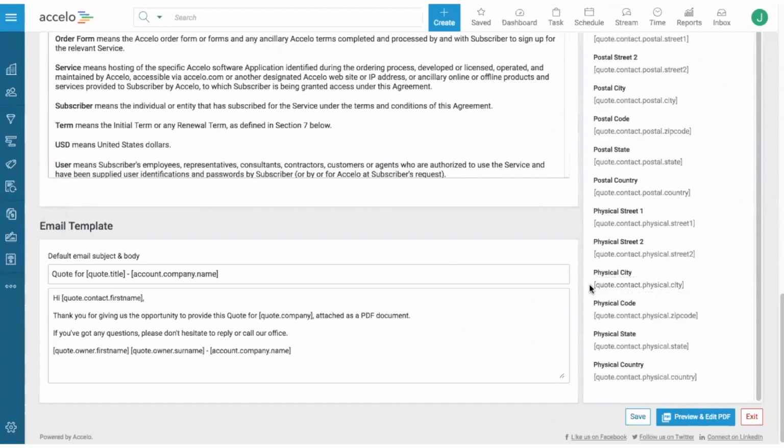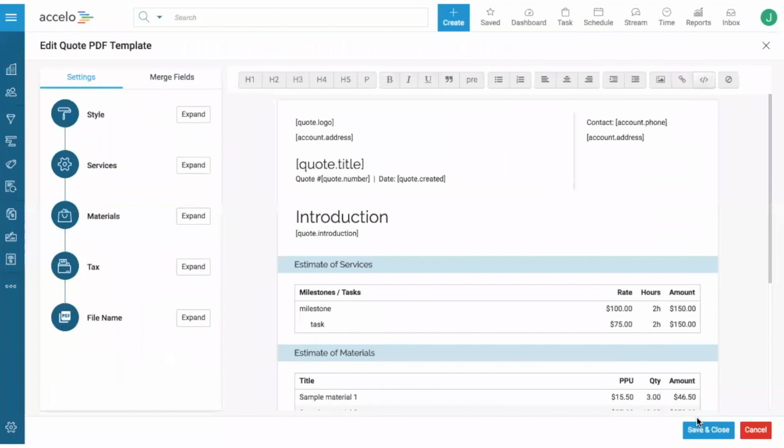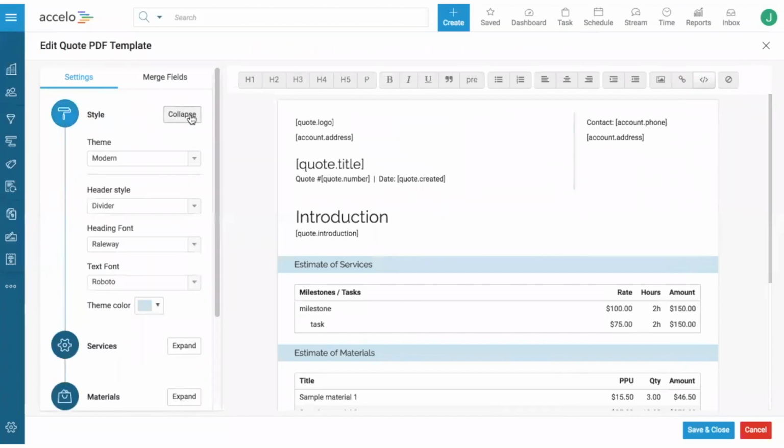Now, if we want to look at how we customize the look of a quote, we'll go to the preview and edit PDF section. And what you'll find on the left-hand side is really similar to the quote settings that you may be used to, able to customize style and what you show. But we've introduced some really powerful new features in this.